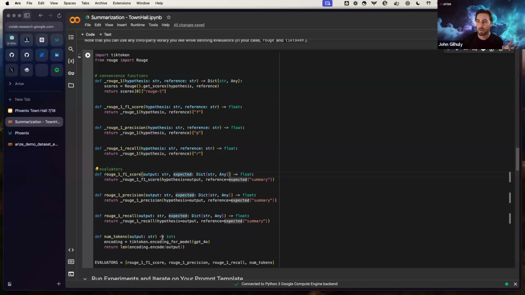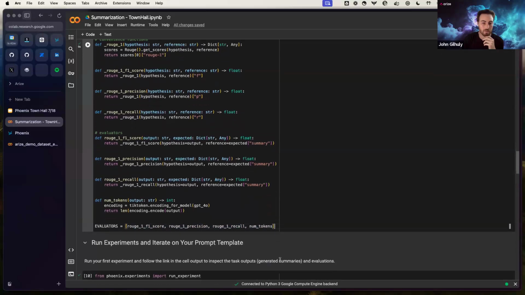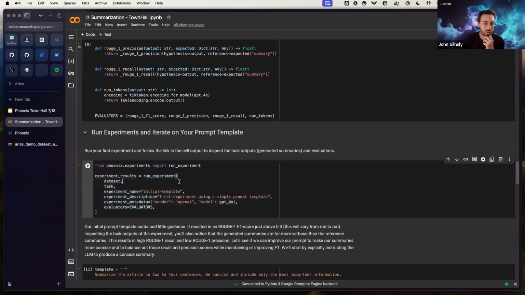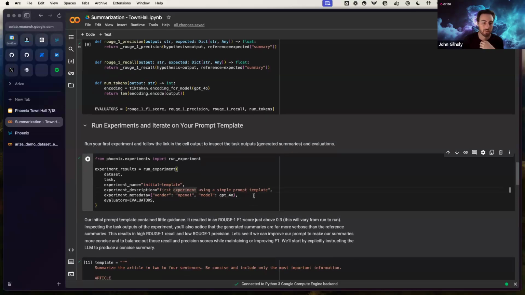In this case, we care about the conciseness of the summary as well, so we're going to include number of tokens as another evaluator that we define. We just take each of those different ones, pass them in, create a little list of evaluators, and from there we're ready to run the experiment. This is how we'd go through and run it. We pass in our data set, task, and evaluators, and then some metadata that lets us view the experiment in the UI easily.